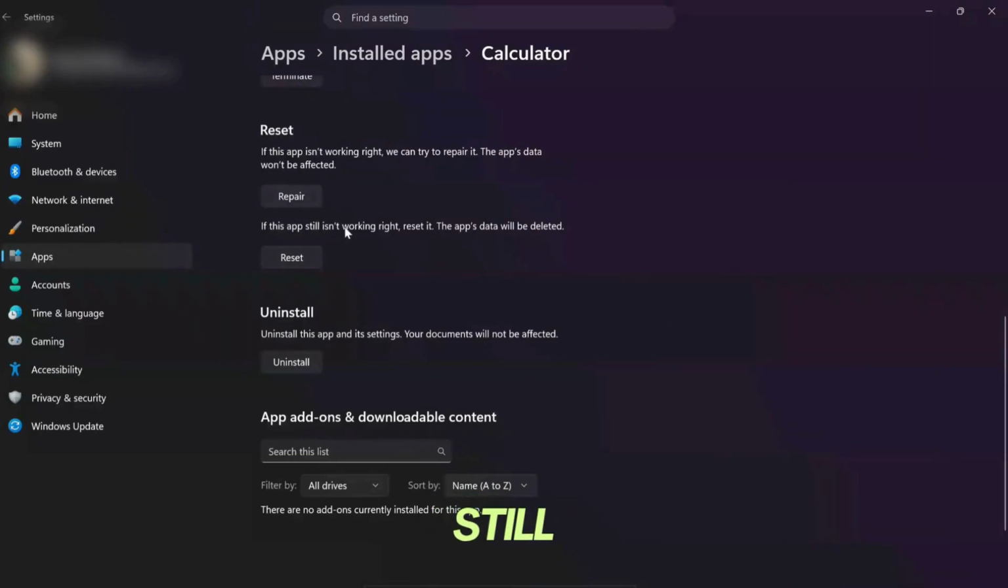But if this app still isn't working right, you can reset it. The app's data will be deleted. So note that the app data will be deleted. So if you want to reset it, simply tap on the Reset icon right over here, and that's it guys, your app will be reset. But if you want to uninstall it, here's the icon.